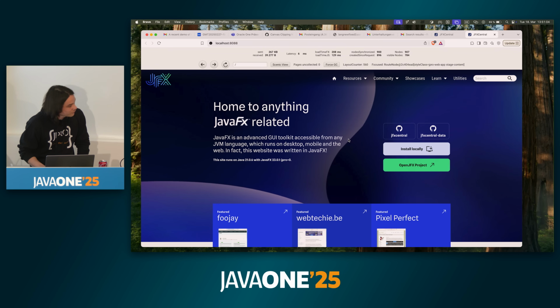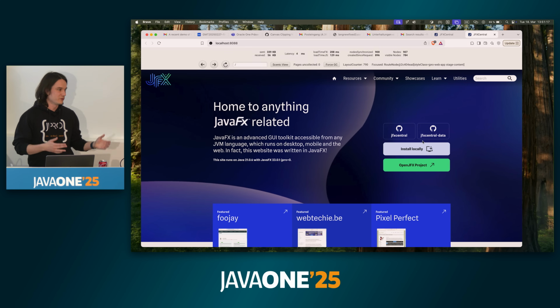And you can also add yourself because it also has a link to two GitHub projects. JavaFX Central is the website itself, and JavaFX Central Data is an open source repository where all the information is contained that is shown on the page. So you can add yourself, usually in JSON, or your project, and then it goes to a pull request, and when the change is reasonable, then it can be added.